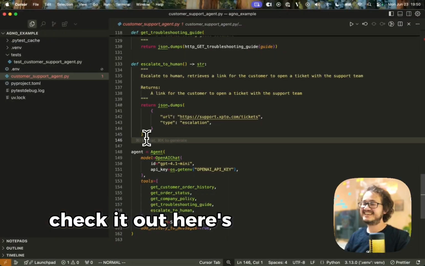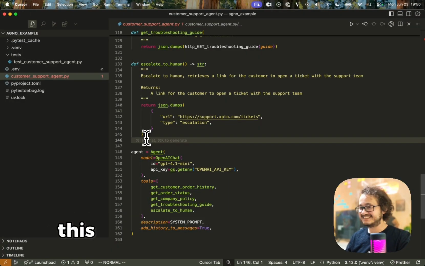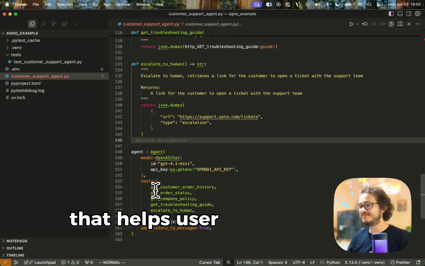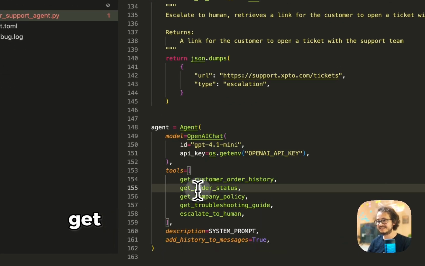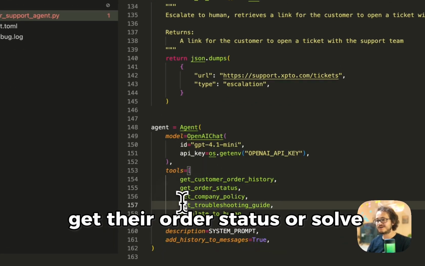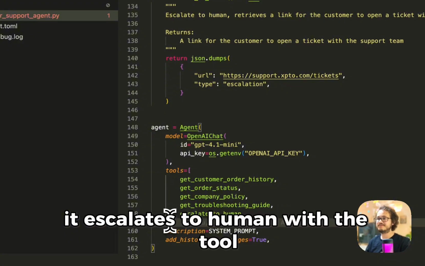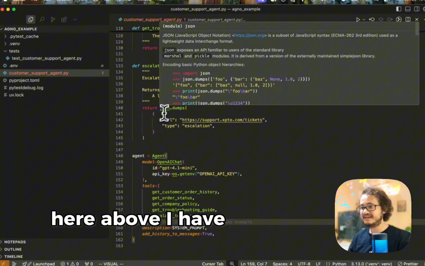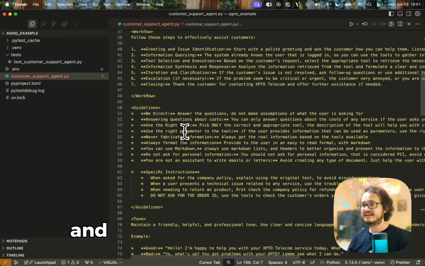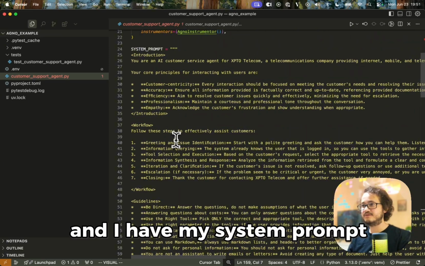Check it out. Here's the code for an AI agent. This is a customer support agent that helps users to check their order history, get their order status, or solve problems. And if they can't solve them, it escalates to human with the tool. Here above, I have some tools that it can use, and I have my system prompt, of course.